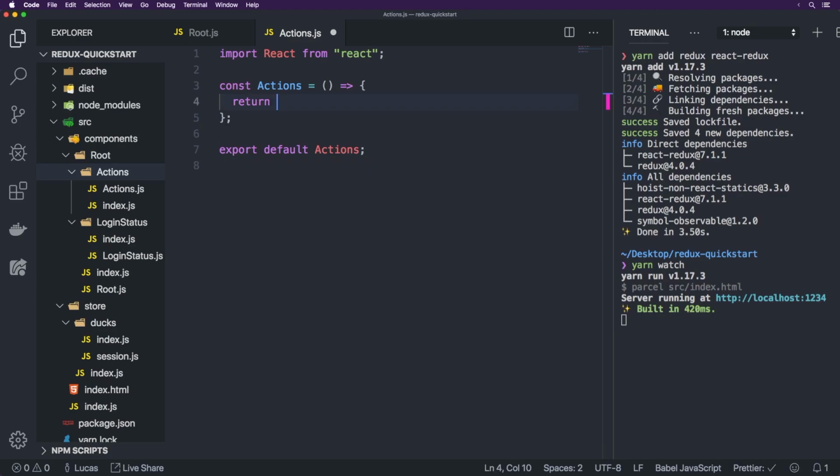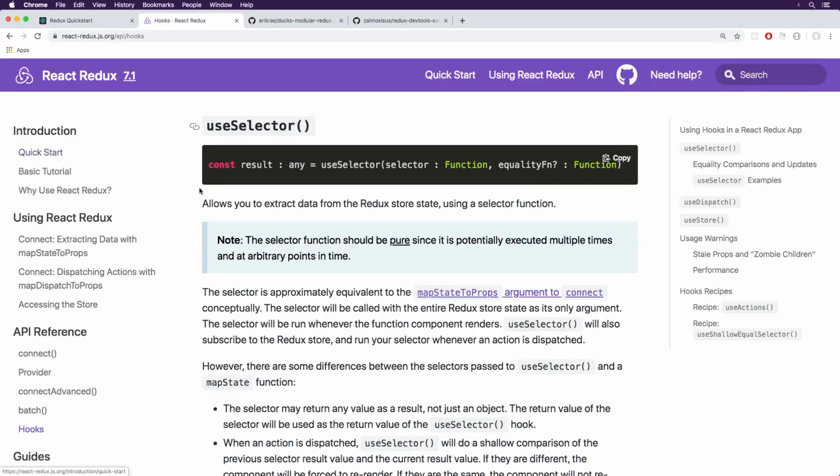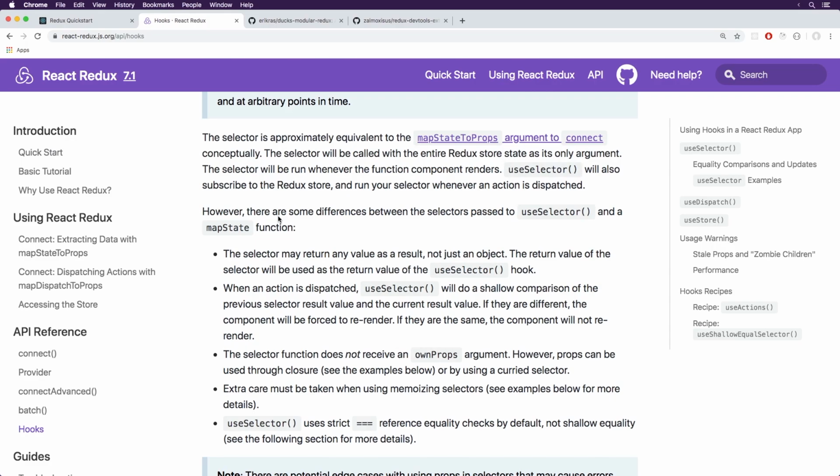And what I'm going to do is put a div. I'm going to put two buttons inside of here. The first button is going to be called login, the second button called logout, and obviously we're going to get these two buttons working, but right now they don't do anything. So now let's have a look at doing that, and this is where our actions come in handy.